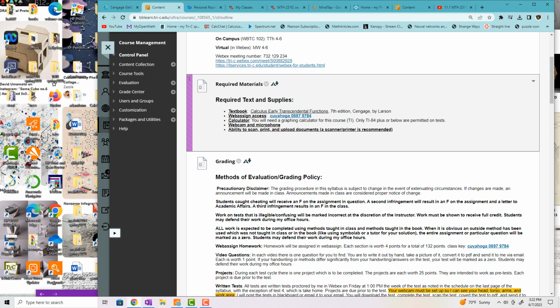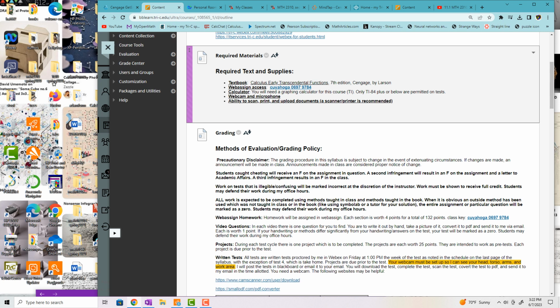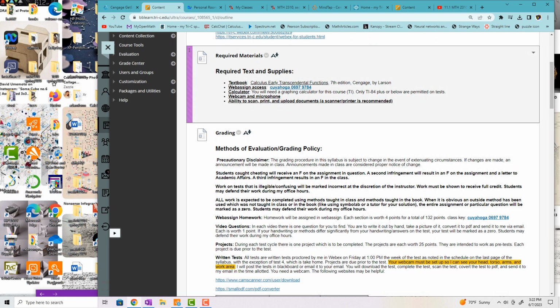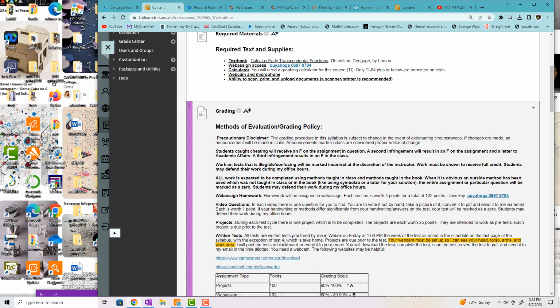Again, the required materials, mainly you need to get that WebAssign access. That's where the majority of your homework is, okay? The webcam and microphone, of course, you need that for the tests. And then you need some sort of ability to scan and print and upload documents, okay?